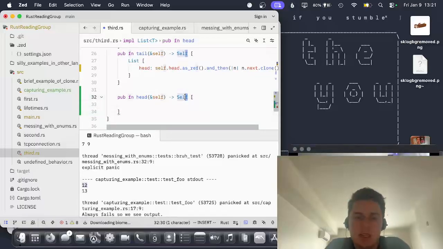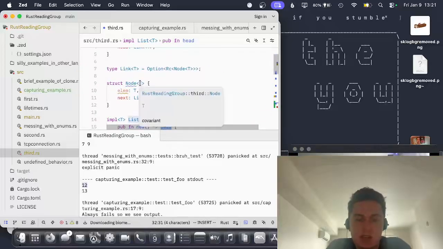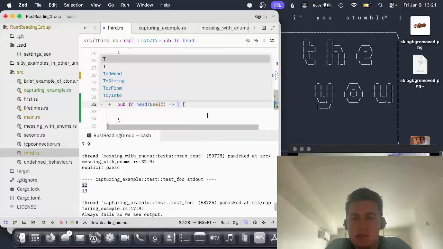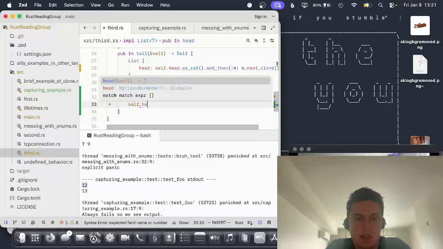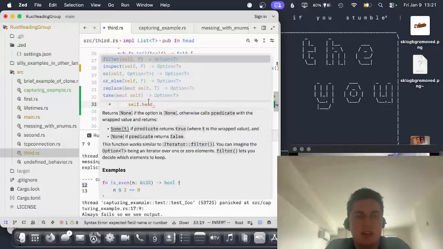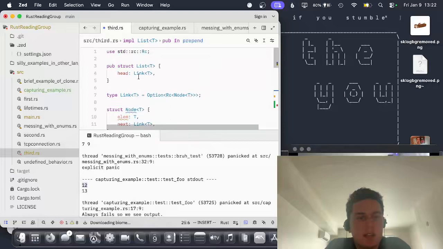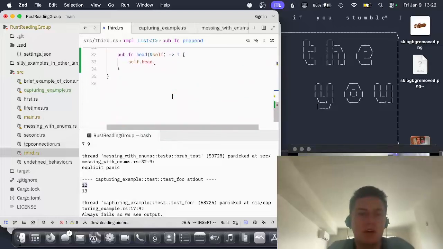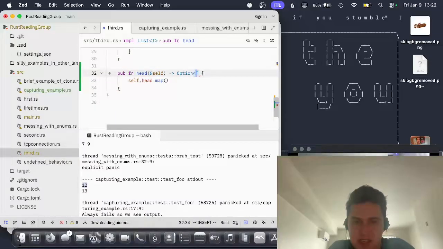So no, this does not return self. This returns t, because it returns the thing inside. Okay, so we want to call self.head, and then head is a link, which is an option. Okay, so I think we want to map it. Okay, so we can't return t. We have to return an option of t.